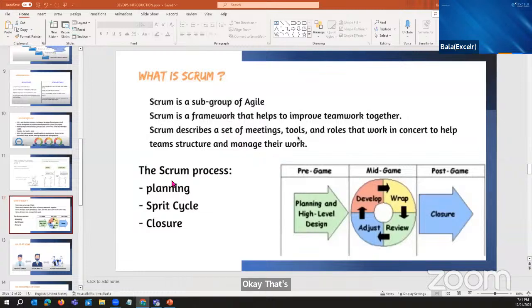The Scrum process involves planning, the sprint cycle, and the closure. Scrum is nothing but a combination of tools along with teamwork. We have a Scrum team, a Scrum master, and the Scrum team members. They are going to have a design and a development phase, and then they'll hand over the project.